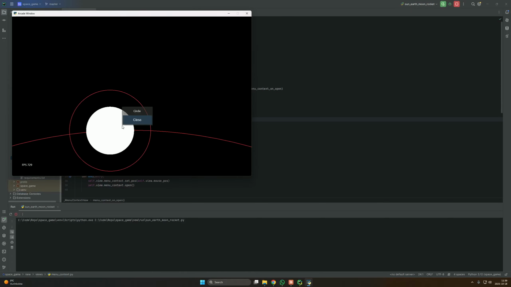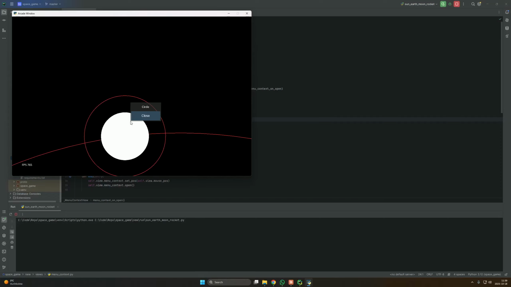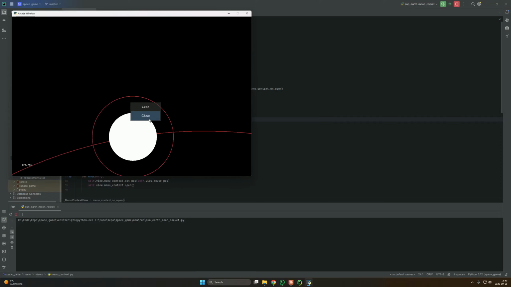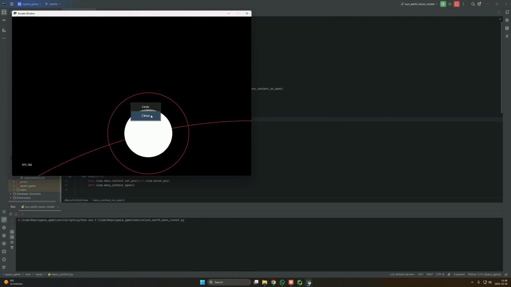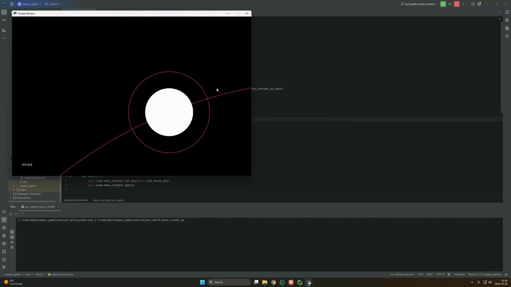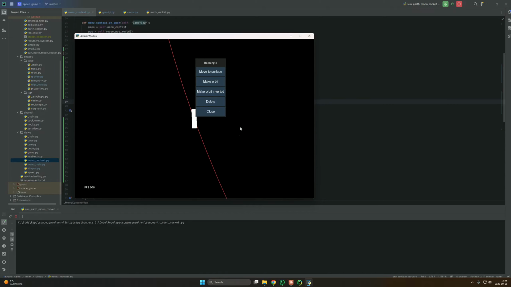Very cool. And then I can right click and then we get the circle there. And then here it's nothing. So now we can actually add some options, like for the sandbox mode we can delete stuff and things like that. It's really coming along.